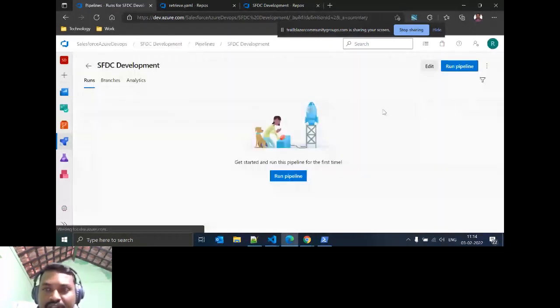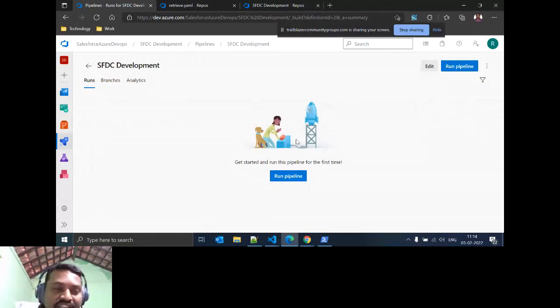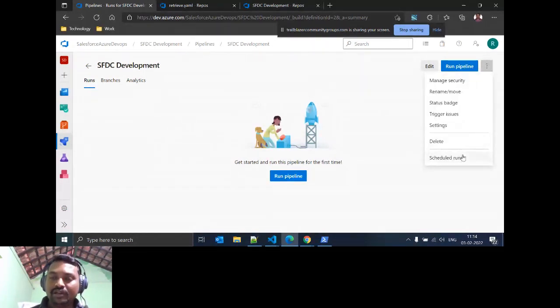Now my pipeline is saved. Okay, but once we save it, continuous integration is automatically enabled. That means whatever change you make, this pipeline will execute automatically. But in this case we don't want continuous integration, because the developer can execute it manually, whenever he wants to retrieve from Salesforce to the repository. That means we are going to disable continuous integration.